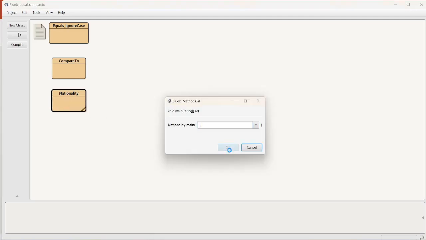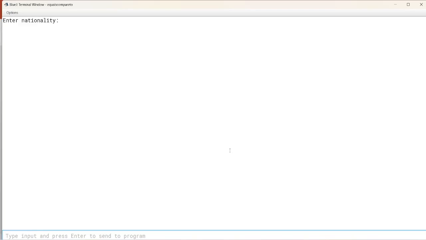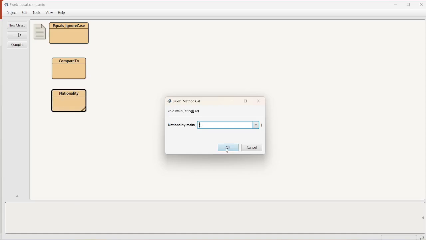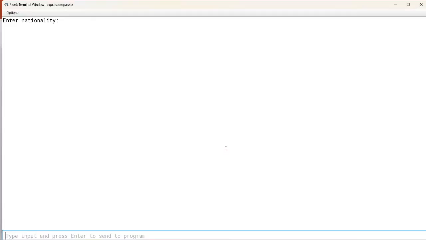Fine, let's execute. Enter nationality: Indian. We are giving it in all lowercase. Okay, it is saying Indian. What if we give some other input? Let's suppose for nationality, I said XYZ. In that case, not Indian.